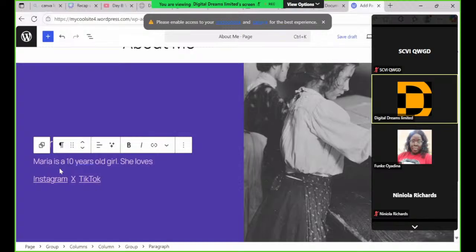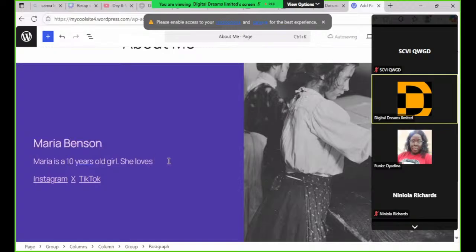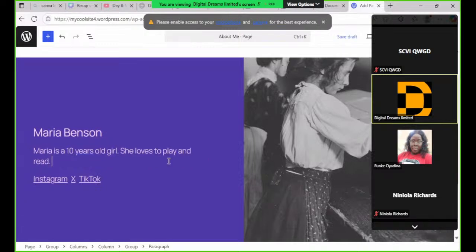So he said Maria is a 10 years old girl. She loves to play and read. She is the first child and only daughter.